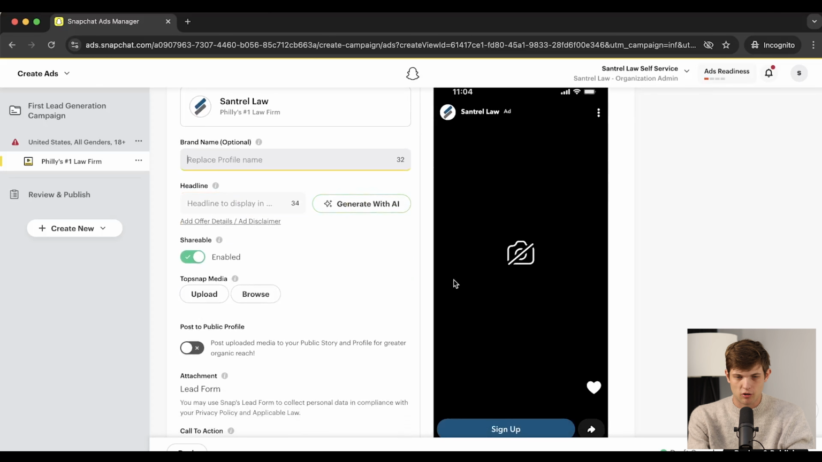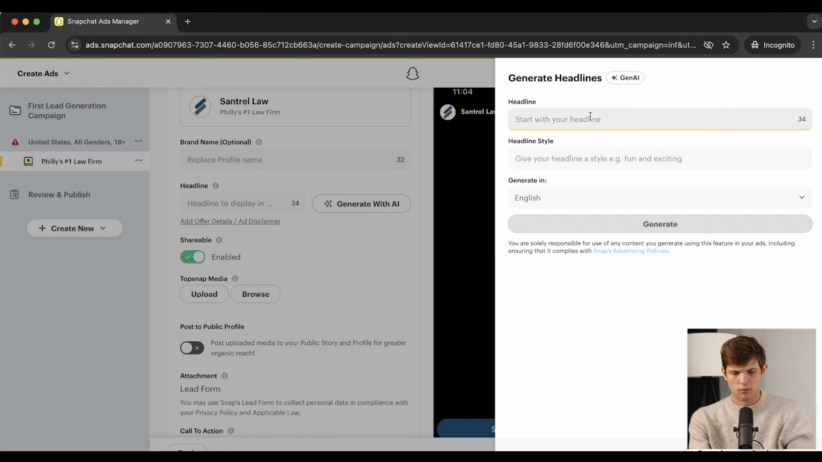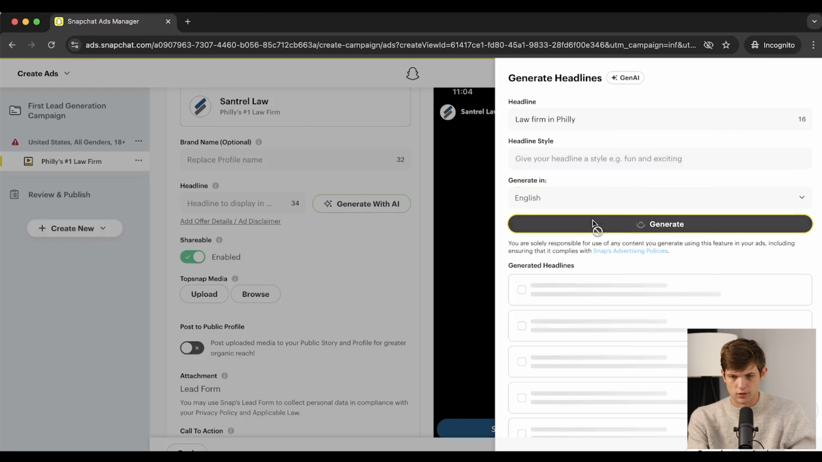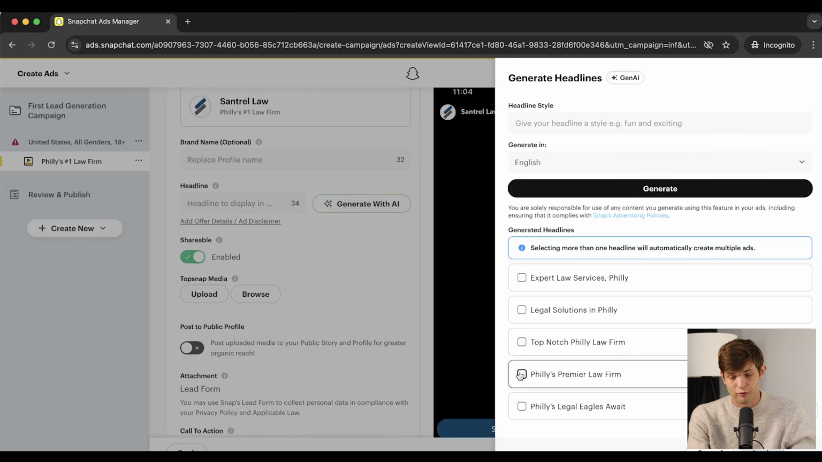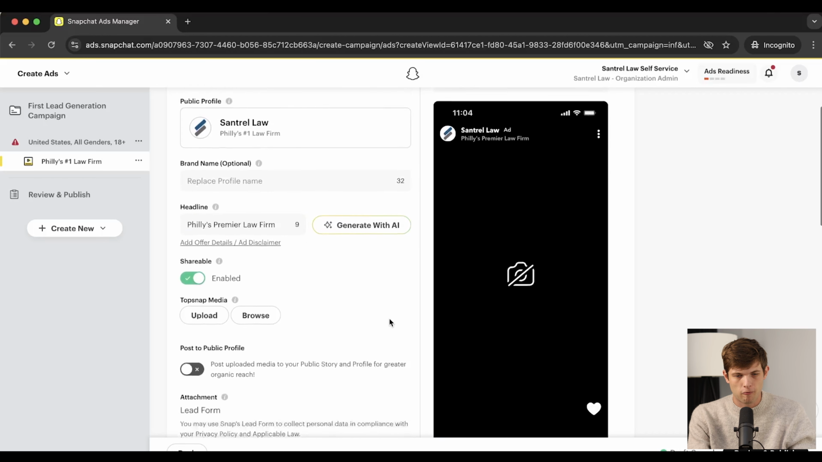And now what we're doing is creating our first ad here, right? So we can actually have AI inside of the ads platform help to create some headlines. So let's just see what they come up with here, right? Let's say law firm in Philly. Let's click generate and see what they come up with. Philly's premier law firm. Maybe we like that. So we can just click apply there. And that is the headline there for us.